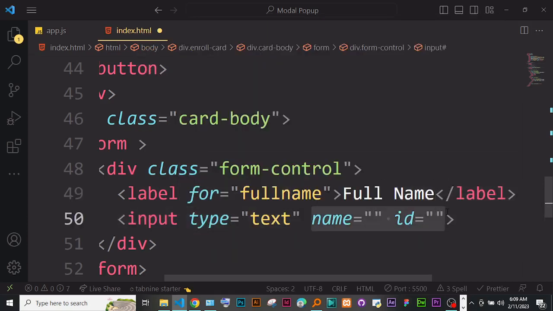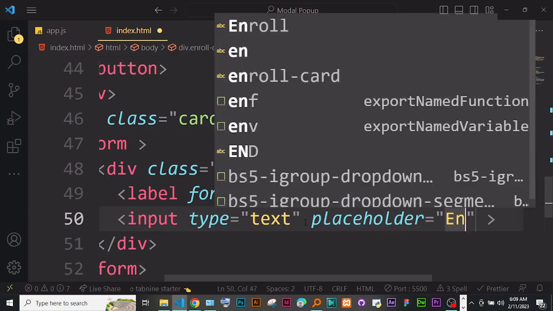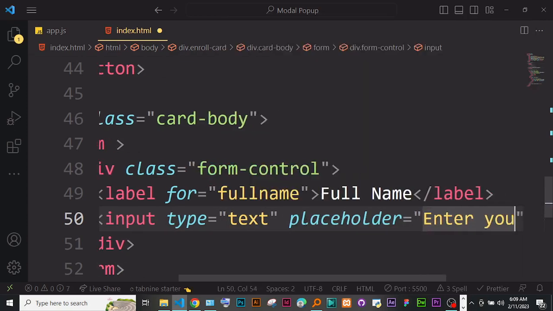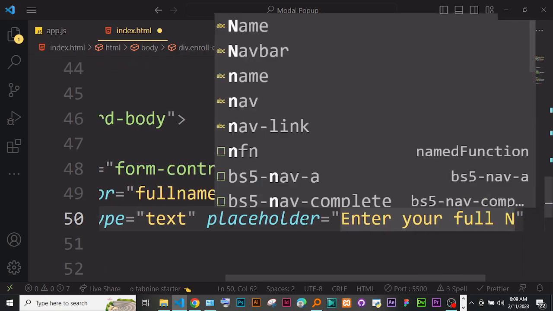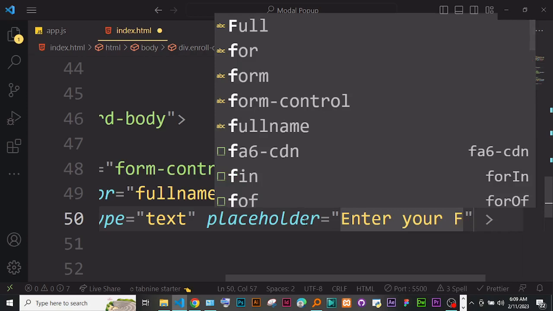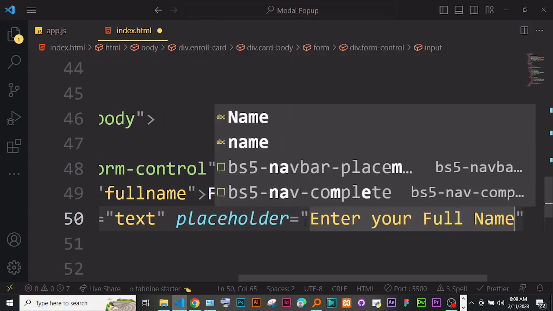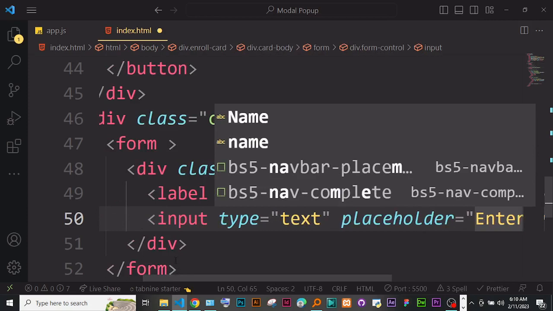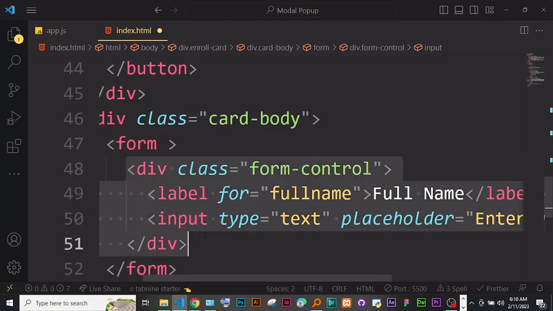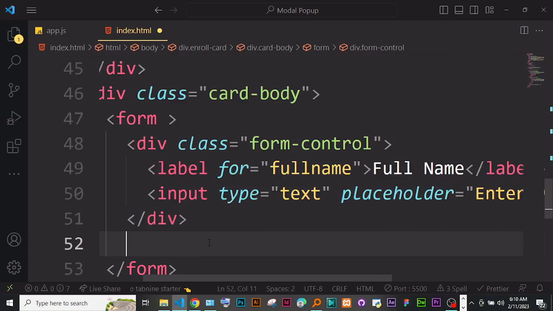And even if you don't put anything here, just input text. Okay, and if you wanted, you could put a placeholder, like enter the full name or anything. So you could just say placeholder, and you could just say enter your full name. We'll do that. Okay, so that is great, and I'm just going to duplicate it, and I'll say course name.